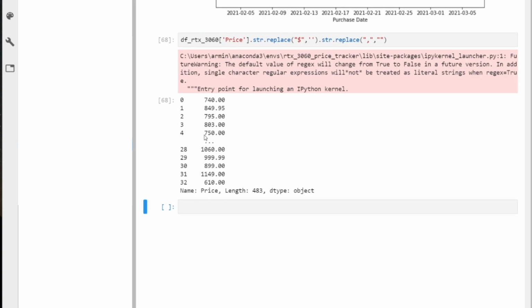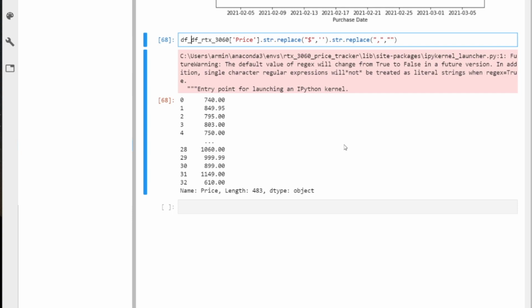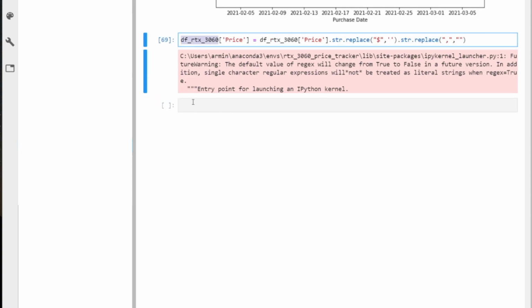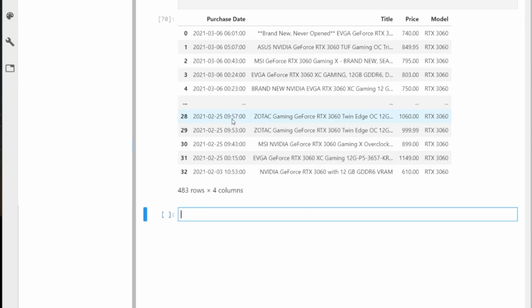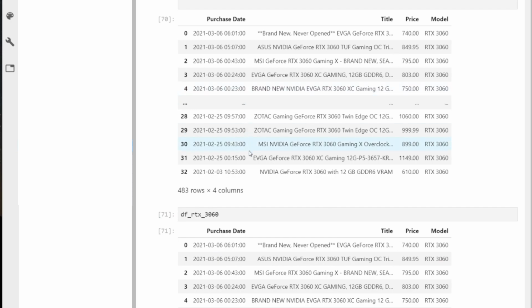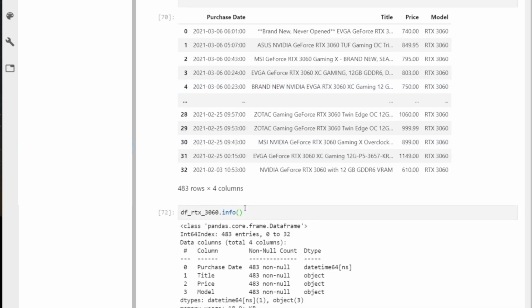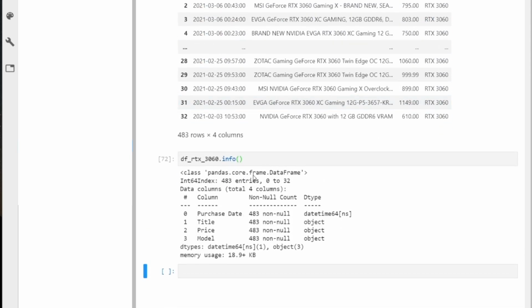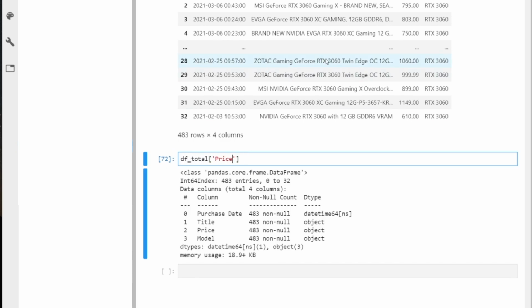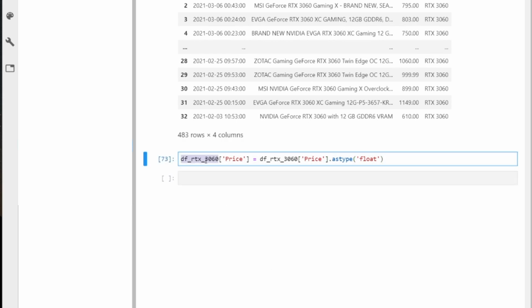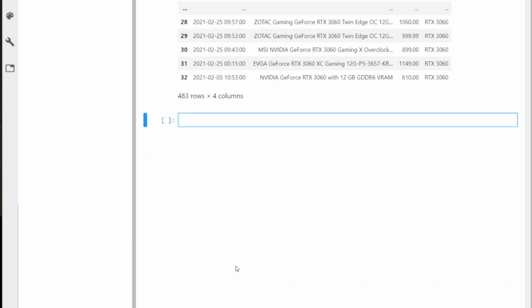Now I don't have any commas and I don't have any currency symbols. And it's now safe to just replace the old column. And now let's take a look at the resulting data frame. So purchase date is a datetime object. Oh wait, I only converted the string, so I need to, so I'm using the function astype float. So now this is a proper float.